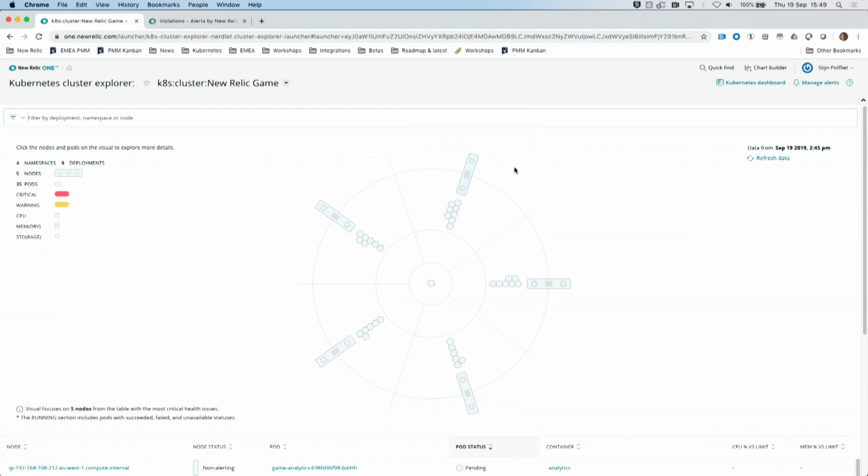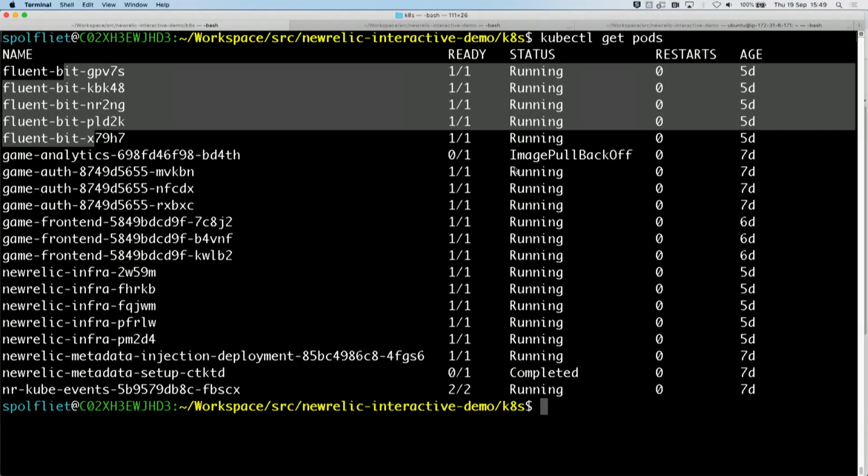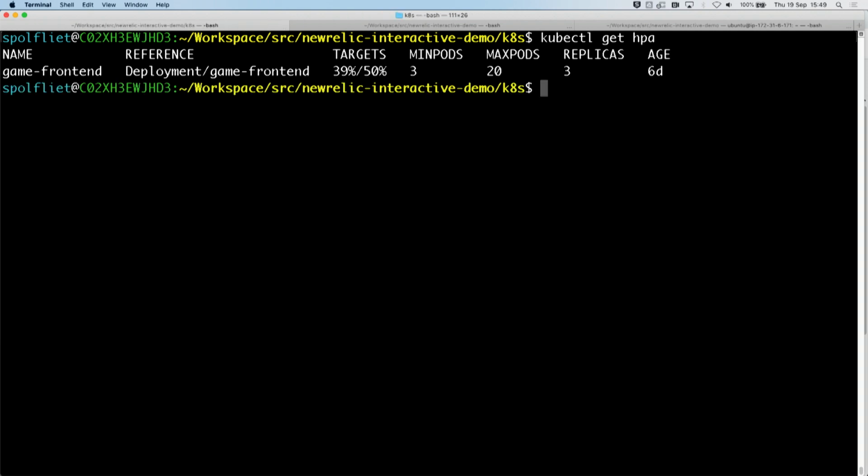We can also see that we have many pods running in this cluster. Each hexagon here represents a pod running in my environment. Now, let me quickly go back to my terminal. We have something running here in our Cluster Explorer. We have a horizontal pod autoscaler running. And a horizontal pod autoscaler is responsible for scaling up our environment if the load on the environment increases.